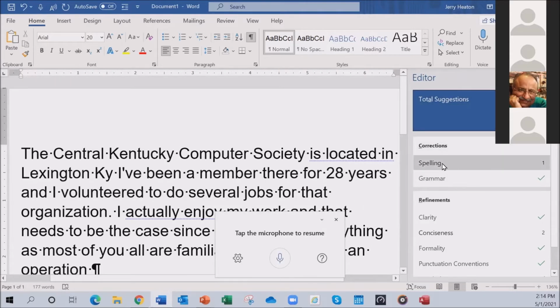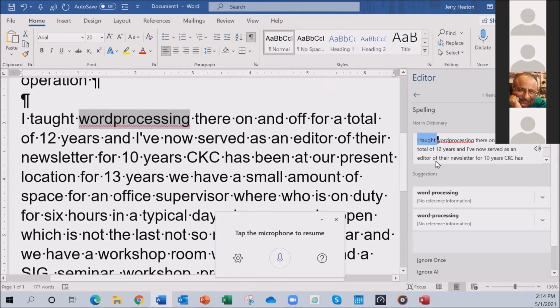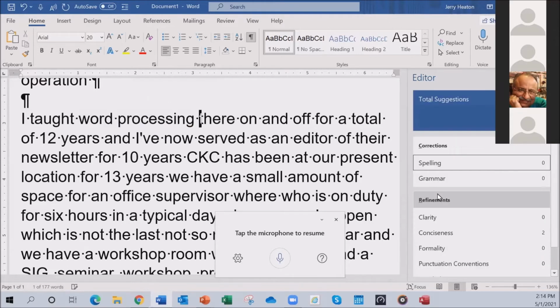1 spelling error. So if I want to find spelling, I just click on spelling, and it goes to word processing, and it tells me word processing should be 2 words. So all I have to do to correct that is to click on the 2 words. Now there are 2 more correctable. Spelling is okay now.